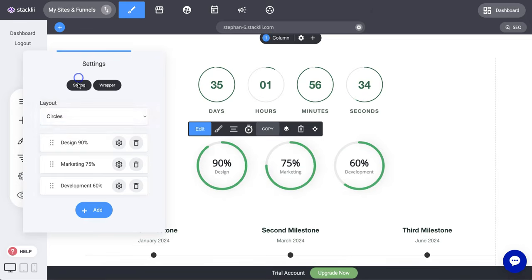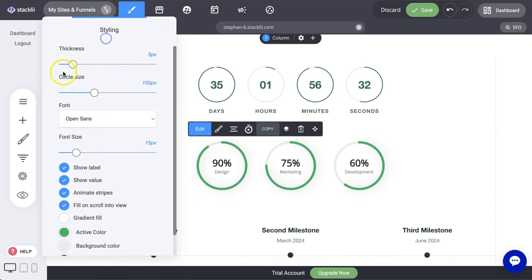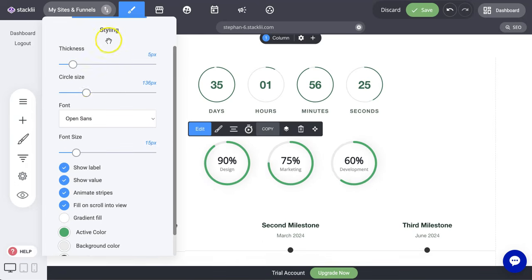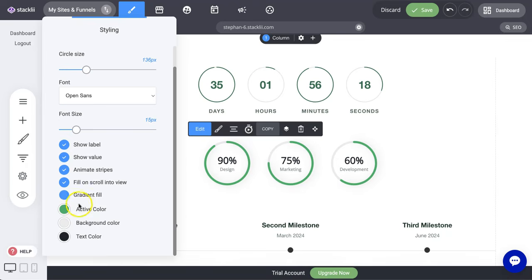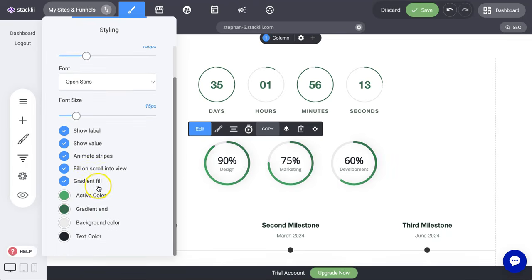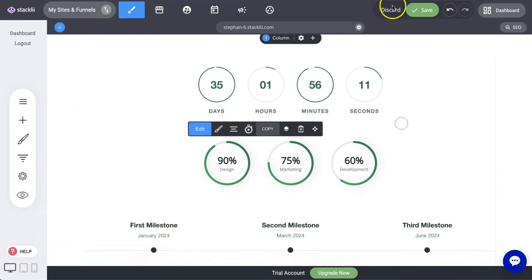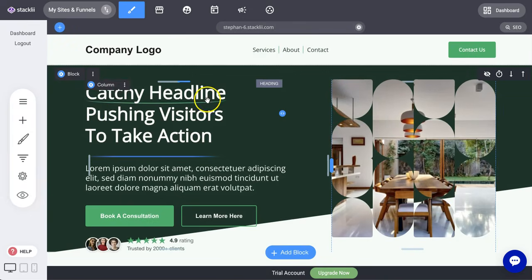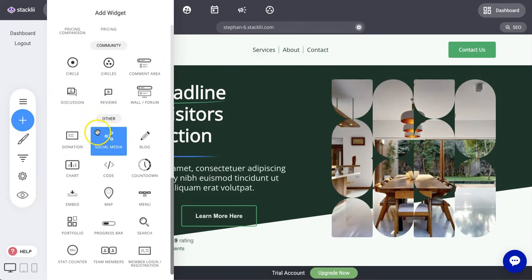In terms of styling, you can now adjust the thickness of the lines, the circle sizes, or if it's a different one, the one with the lines, it will be a line size, thickness, different fonts, different colors, animate, gradient, fills, all of those things. So it's a really, really cool new way of displaying any form of progress or statistics that you've got for your business. The next one is the stat counter.